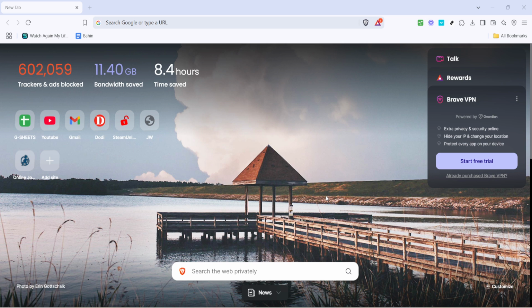First things first, open up your preferred web browser. It could be Chrome, Firefox, Safari, whatever you're comfortable with using regularly. Once you're there, go to the search bar, which is typically located at the top of the browser window. Type Google Drive into this bar.